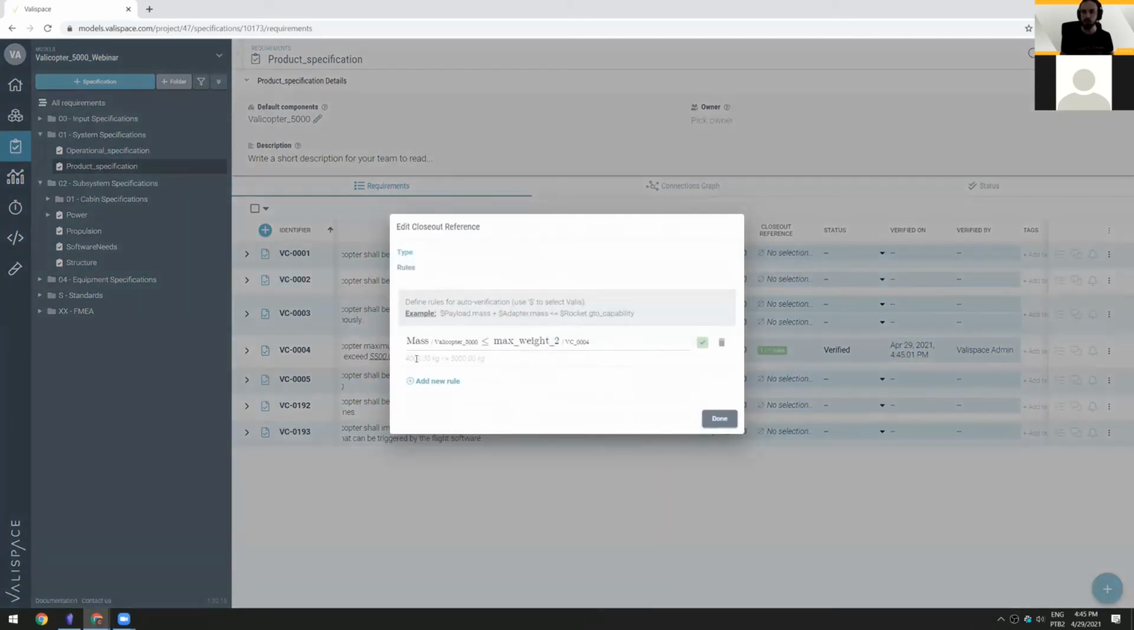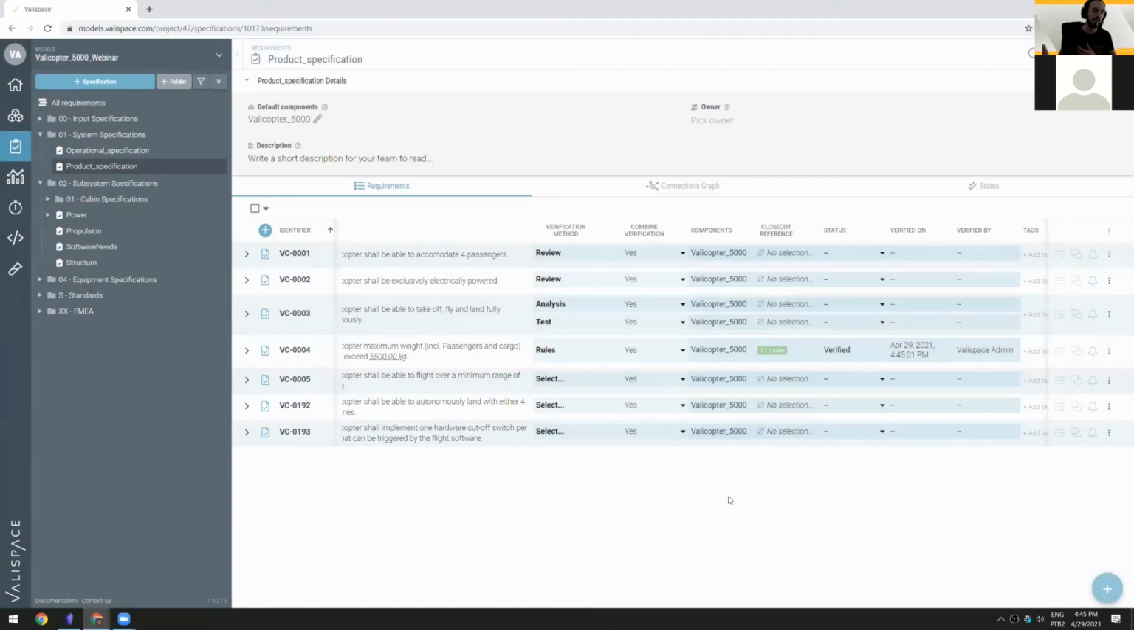And if we open the rule, you will see that currently our Valispace is 5,000. And this is a way for the engineers to quickly see the impacts of changes. So if I change the rotor diameter or the thickness of the shell, I will see if I'm breaking any requirements or not. One question appeared here, whether we can verify by child, and if all child requirements are verified, will the parent be automatically verified as well?